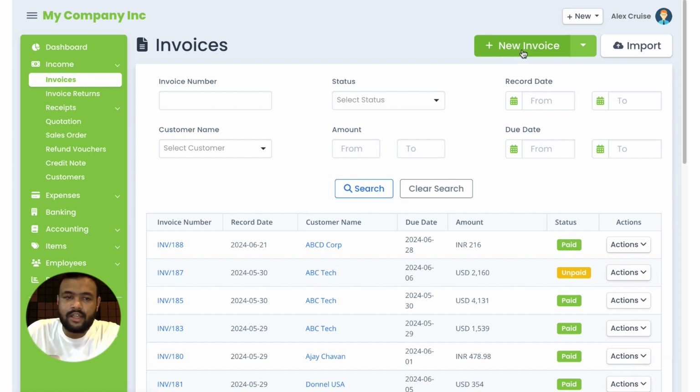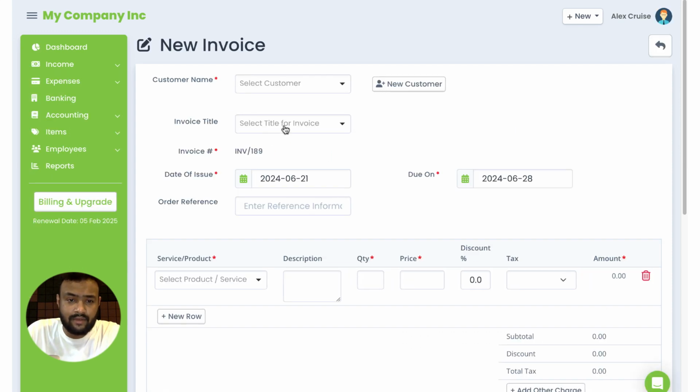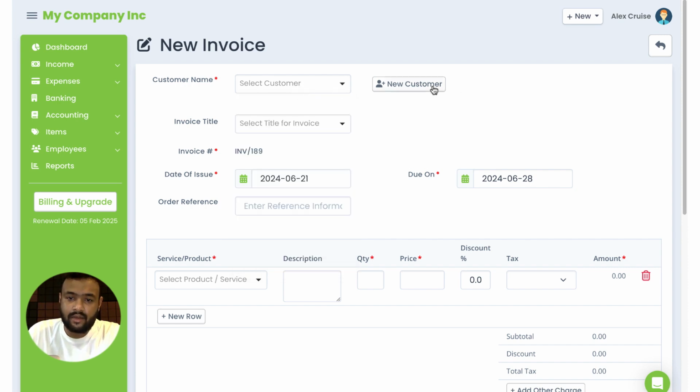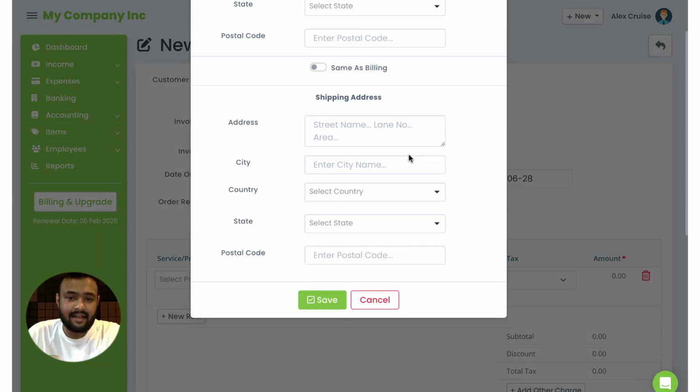Now once you click on new invoice, a new screen will pop up, which is kind of a form which requests all the different information required to generate an invoice. So this would include the mention of your customer. If that has not been added in the drop down list right here, then you can click on the new customer and right away add that customer as well.